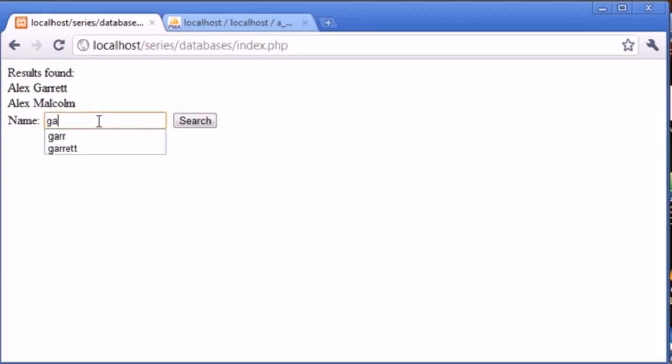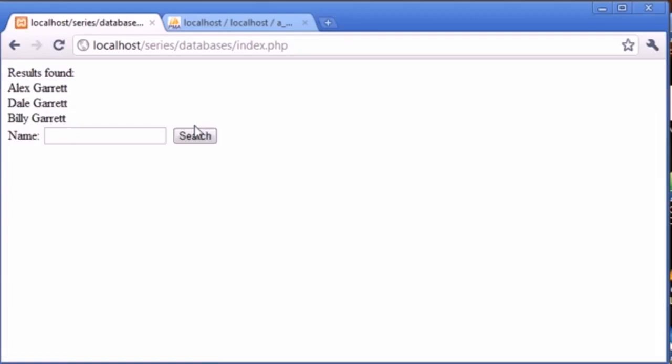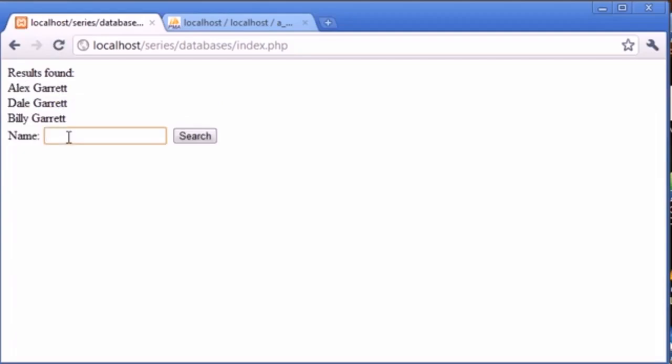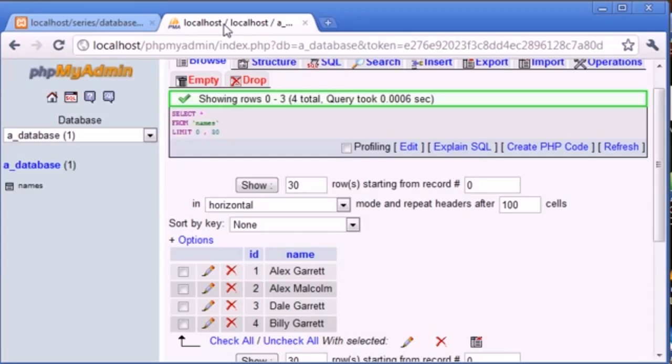Now let's search for Garrett and click search. You can see that we've found everyone with the surname Garrett. Now let's just type in Dale, click search. We can see we've found 1 result. Let's type Garr, again everyone with that. Let's type in A, and you see we've received all results because every record has an A in it.